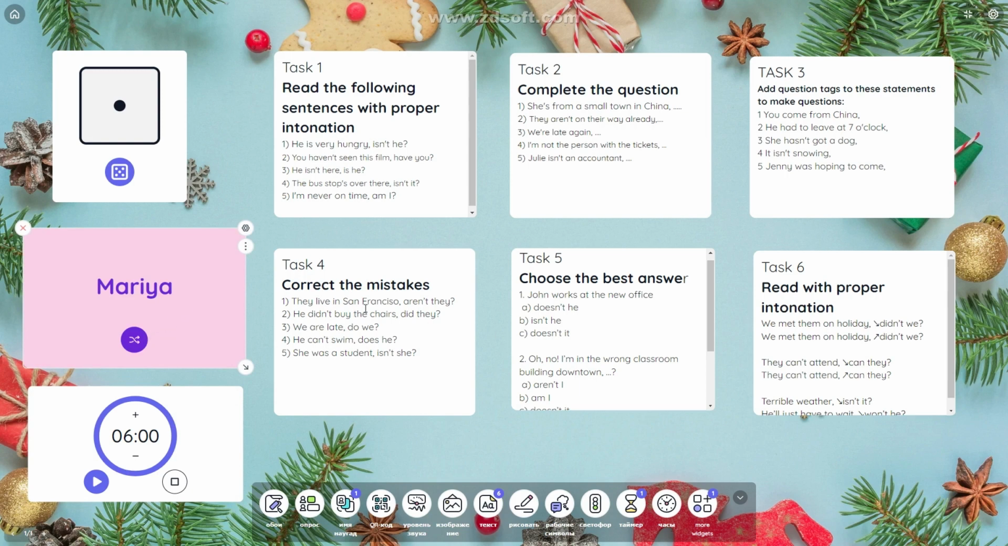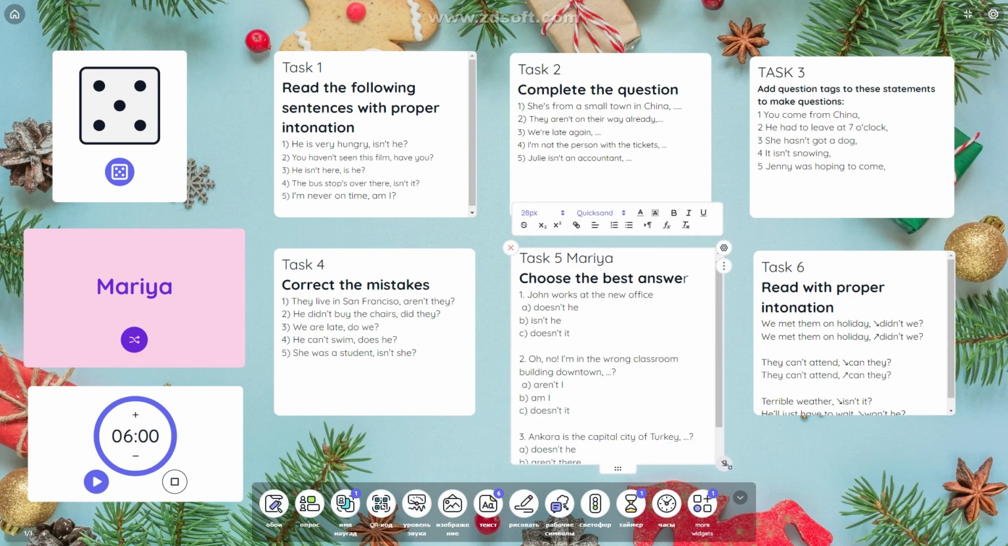Maria. So Maria, what task will you choose? Task number 5. Task number 5 for Maria. Here I write that this is your task. I have here a big task. I have here 3 questions. Your task is to choose the best answer. It's like a test. For example, John works at the new office, and I should complete.